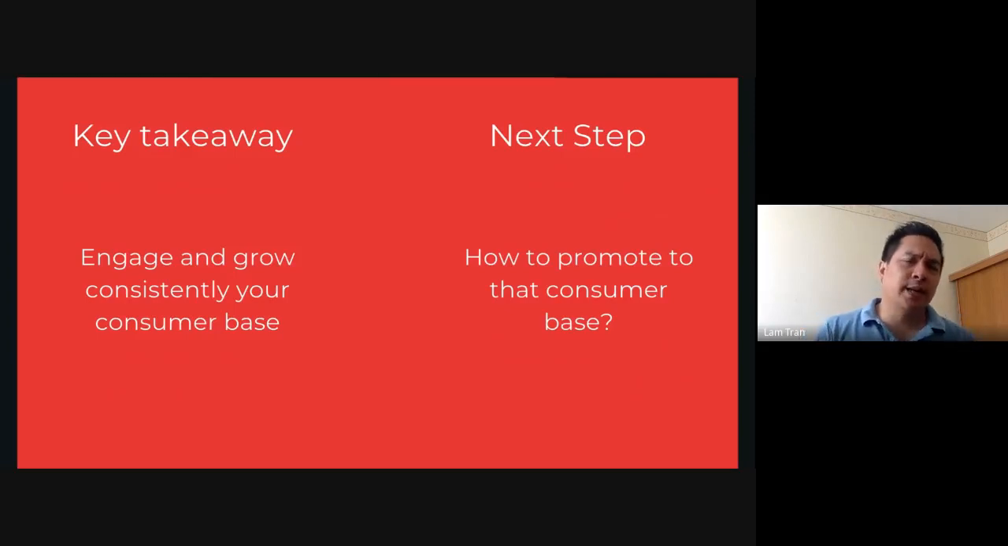The key takeaway, to make it simple, is that we let you understand how you can engage and consistently grow your consumer base. The reason it's very important is that what you might have done in the past was maybe more scattered. You didn't have data collection, and it wasn't cohesive enough. We are solving those problems for you as a brand.